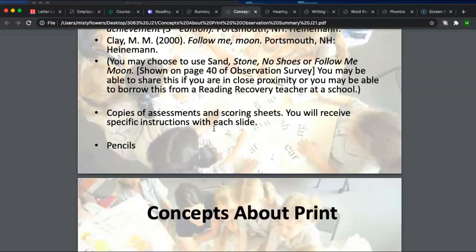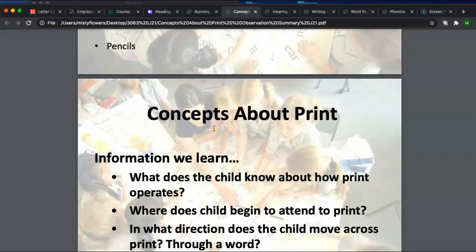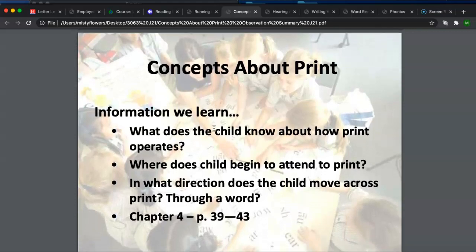Directions, materials needed. And what you will learn from this is, what does the child know about how print operates? Where does the child begin to attend to print? What direction does the child move across a word or through a word?